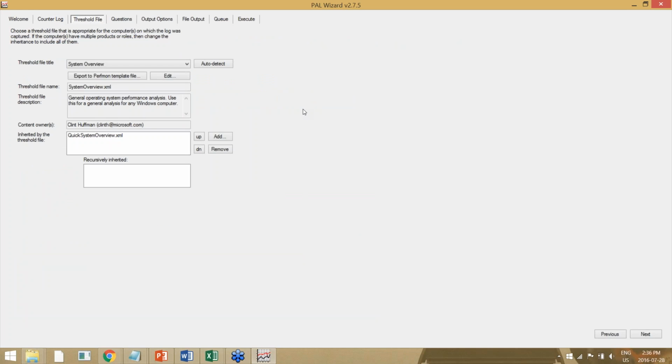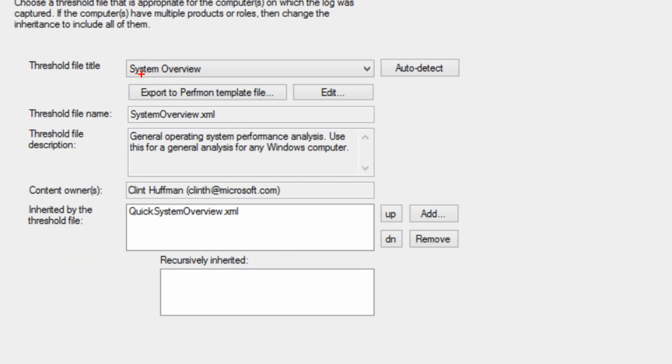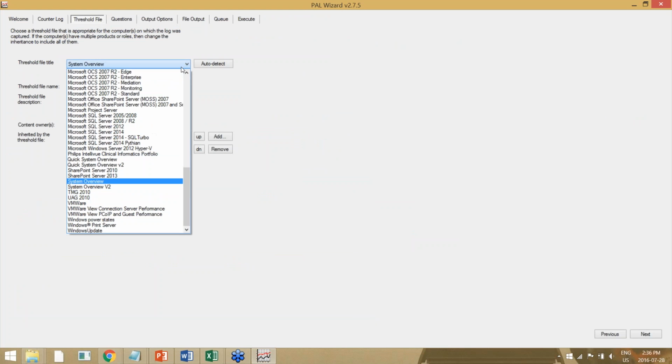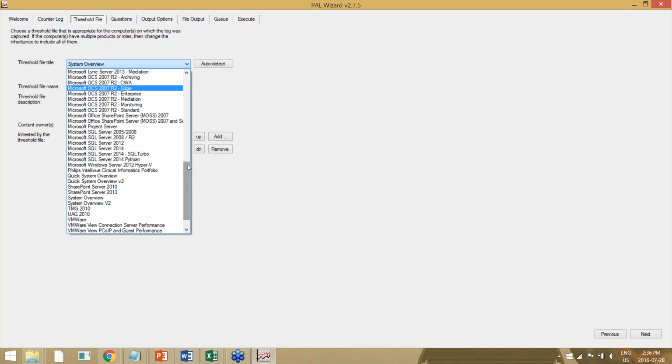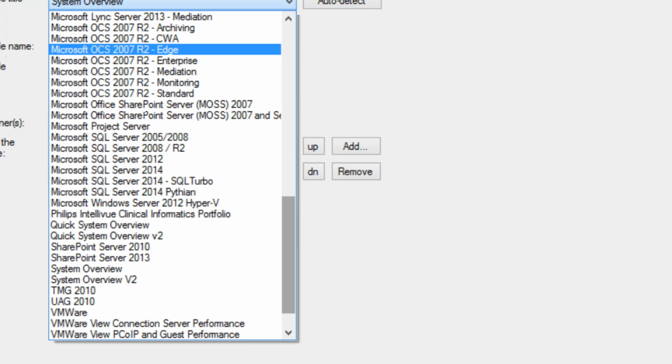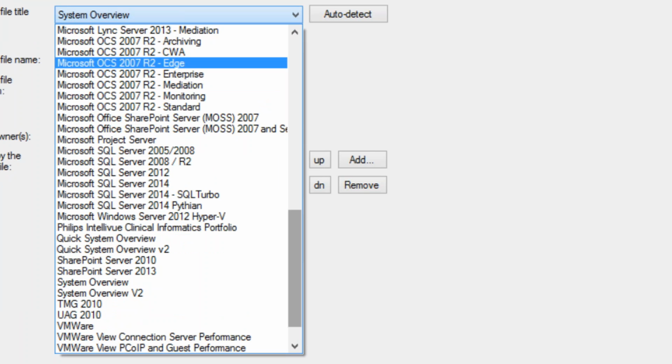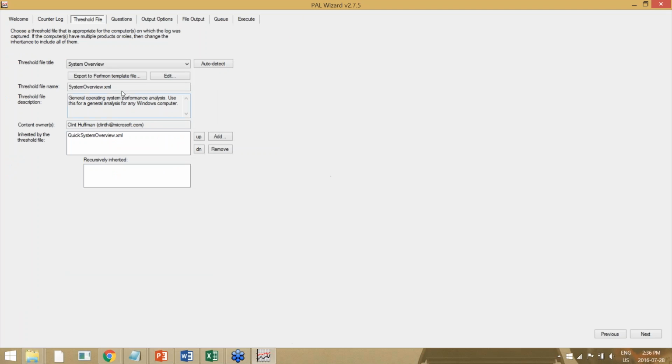The thresholds, like I said, you can apply more than one threshold. As you can see here, I'm using this one called System Overview, but there are many more. So let me zoom in here, and you can see a snapshot of all the threshold files that are already included when you download PAL. You see here, it's got Lync, SharePoint, project, a bunch of different SQL Server versions, system overview, VMware, and so on. And then we can also edit these threshold files as well.